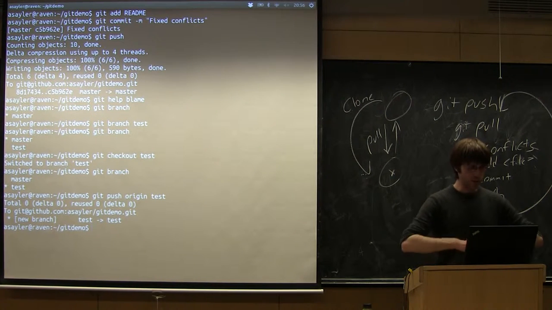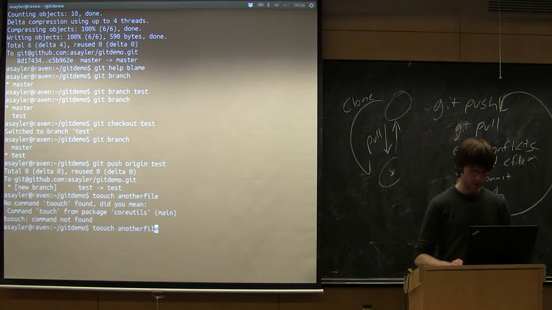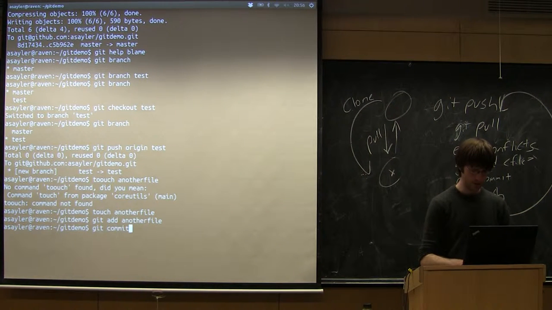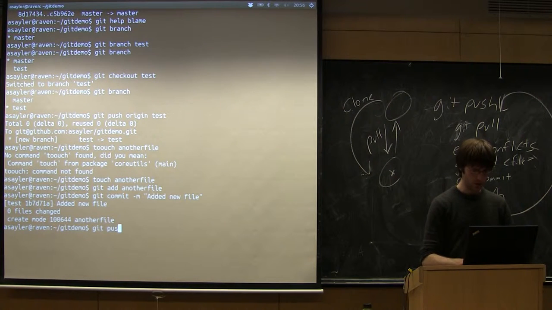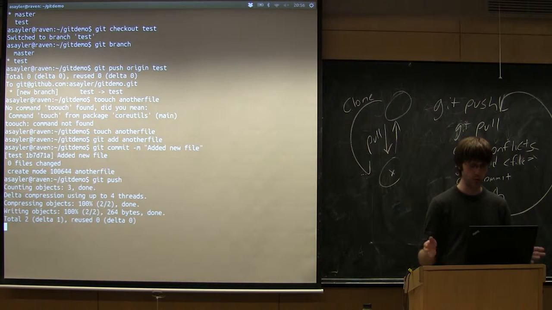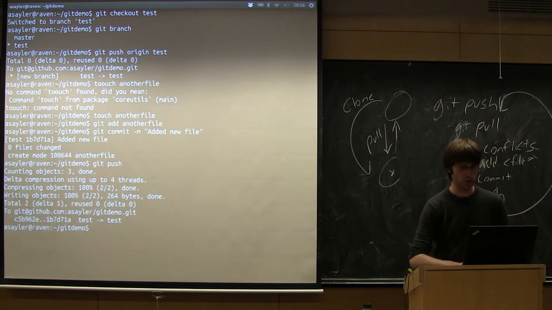Okay. I'm going to make a quick change just to this branch. So I'm going to do touch another file, right? So I'm going to do git add another file, git commit, and now if I do git push origin, I think I can actually just do git push, because if you do it by itself, it'll remember the last thing you did. So now that I'm on the test branch, it's going to know that.